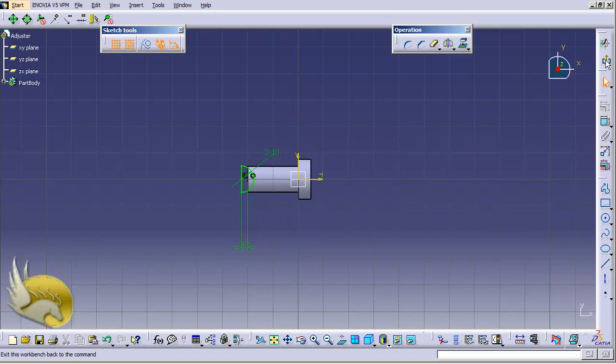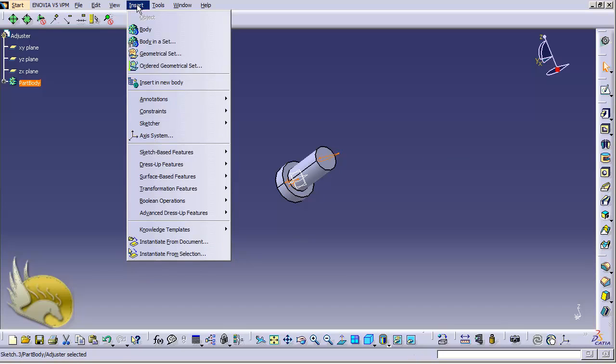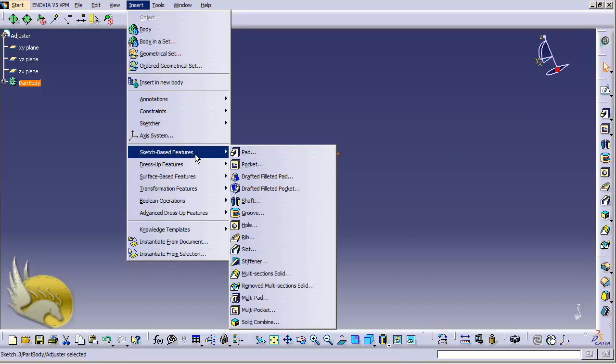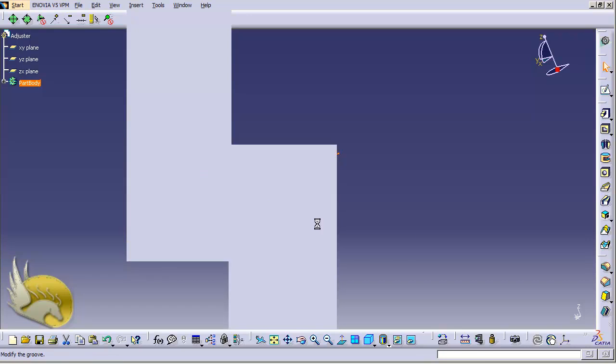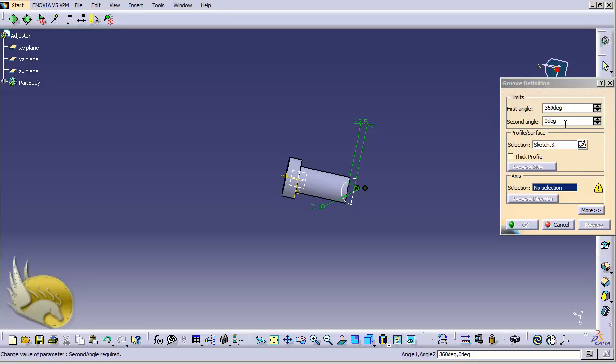So let's get out of sketch environment and select the groove tool. This is a groove tool that I can select from my tool set, but you can of course go to insert and select it from sketch-based features. This is easier to find. So I have this. Let's rotate it a little bit so that I can select different parts, and by selecting this I want to have about 360 degrees.